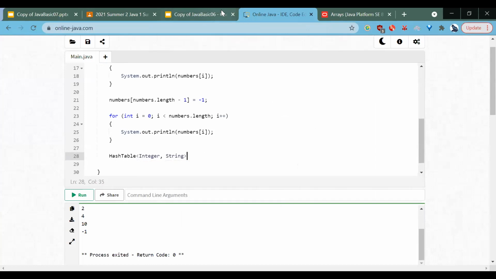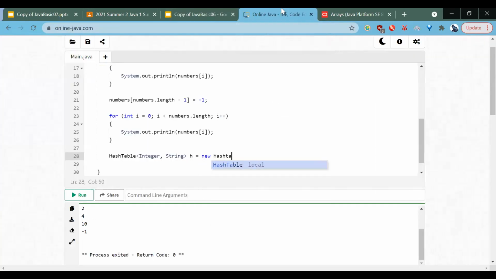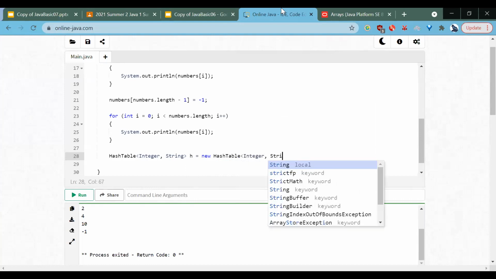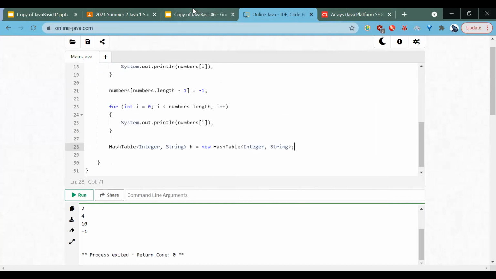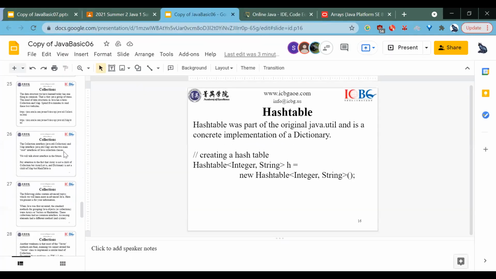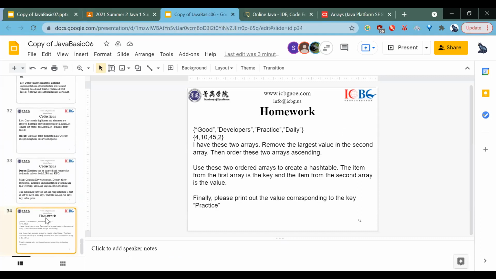integer, string, h equals new hash table, integer, string. This creates your new hash table, and then you could just put in the values manually. I think there might be an easier way to do it if you wanted to pair them directly, but I think that's beyond the scope of this class. But yeah, then you would just put them in individually.